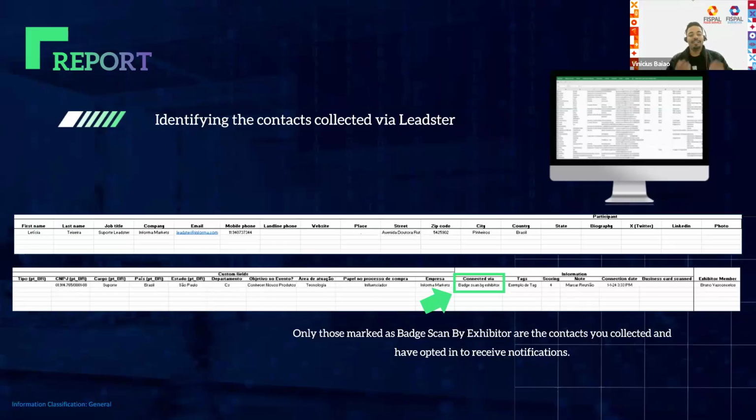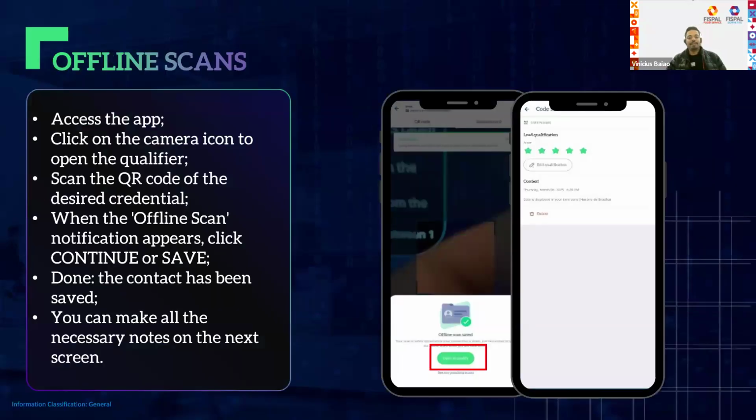When the visitors are registering to come to our event, they can opt in or opt out to share their information with us. If they opted in, they're going to appear in your lead database, your Excel spreadsheet that you're going to download after the event.